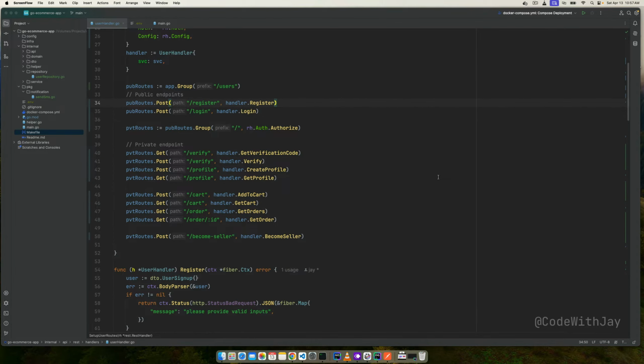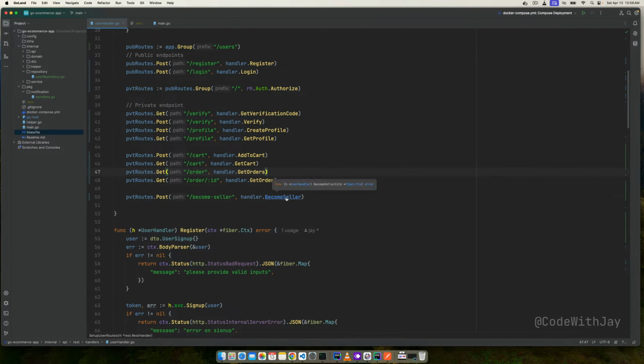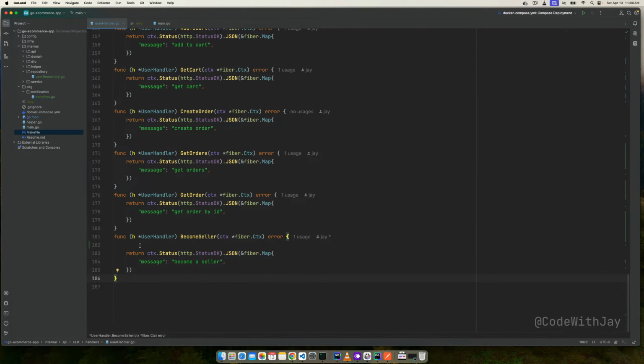All right, so now we can see here in the private endpoints, we have covered how to verify the user, right? The create profile and get profile features we're going to do right after adding the cart, because that's not necessary at this moment. At this moment, only the necessary thing is to cover becoming a seller, right? So let's go to the become seller handler. Here in the become seller handler, you can see we have not added any code, right? So let's add a couple of lines of code here, and then we are good to go.